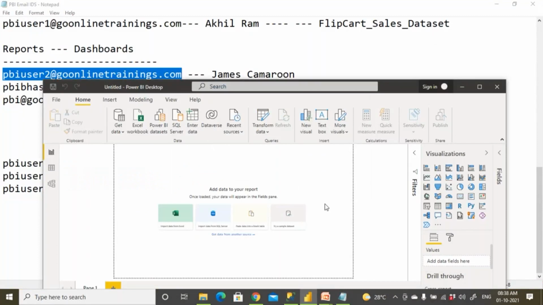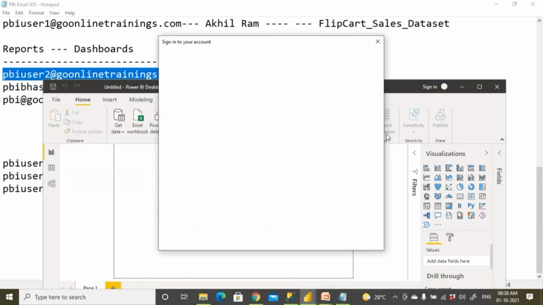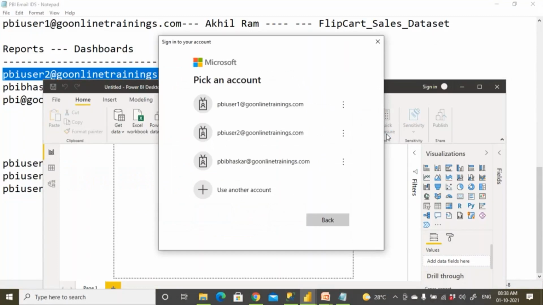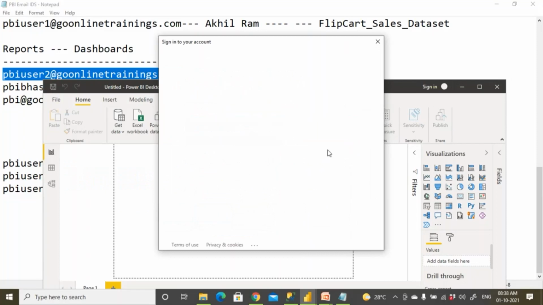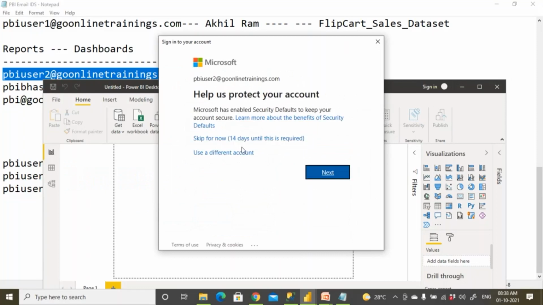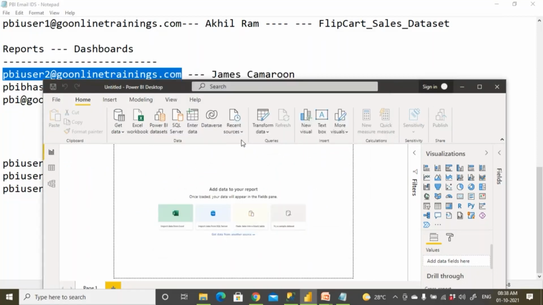It is a fresh PBI Desktop file I'm going to be using. Now for PBI user 2, the password I'm going to be giving. We already knew the password. All these things will work for 1 or 2 months. Later, nothing will work, guys. So I'm logging in with the help of James Cameron.